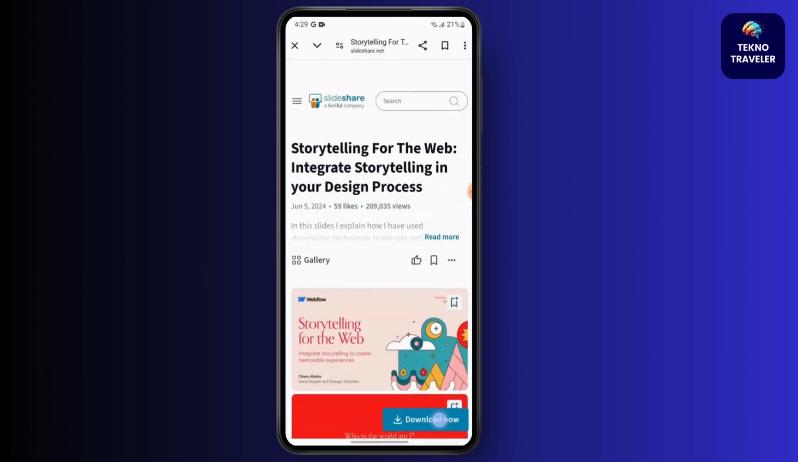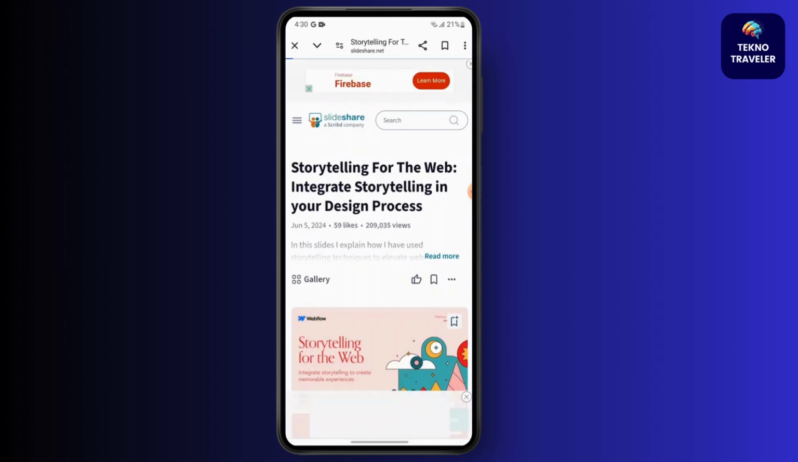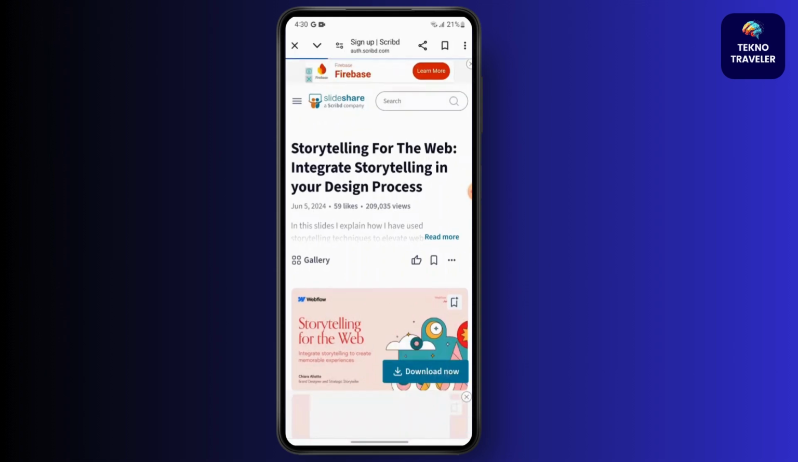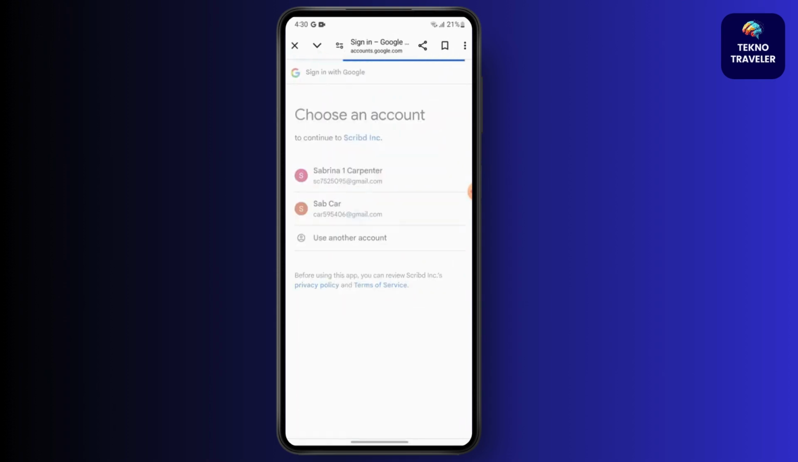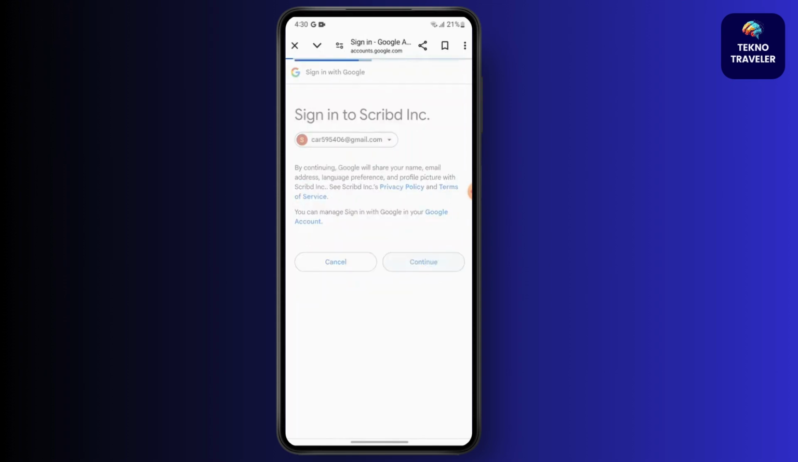There is a download now option here. Simply tap on it. Log in to your account. If you do not have an account, you can easily sign up using your Google like I did.